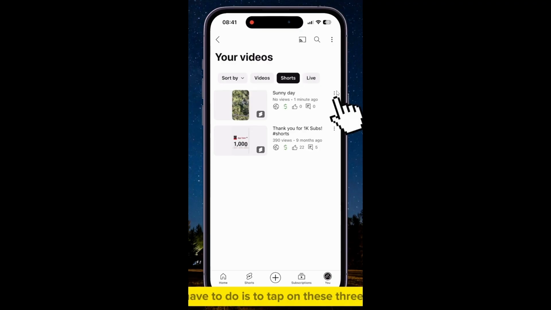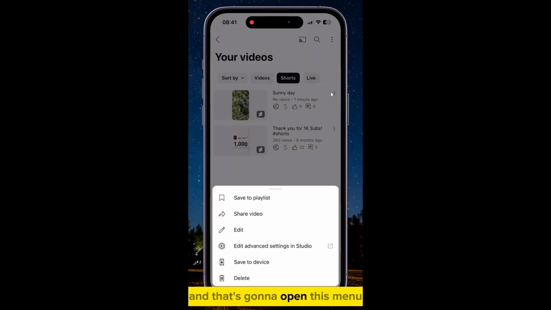From here, click on the three dots of the video you want to delete. After clicking on it, you will see an option here, delete. Click on it and your short will be deleted from your channel. And just like that, the short is gone from your channel. This action is permanent, so make sure you really want to remove it.